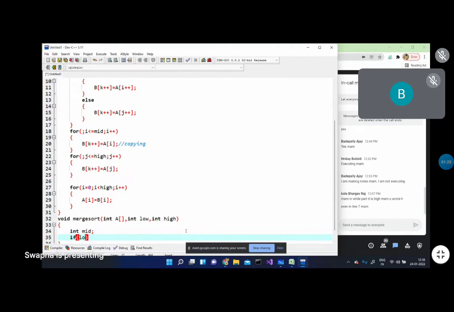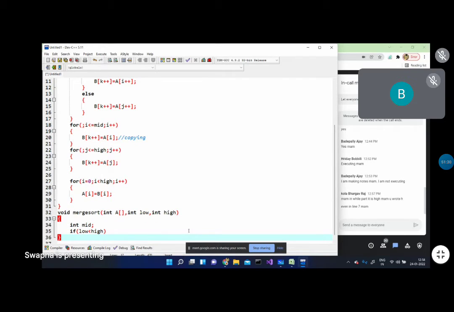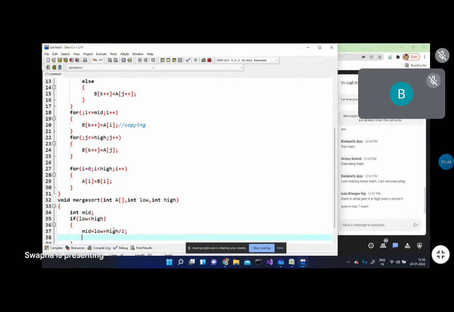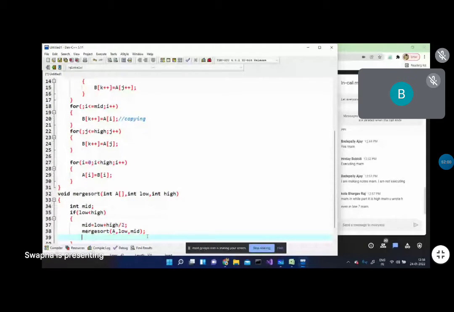One is calling the merge sort. If low is less than high, first find the mid position. Mid equals to low plus high upon 2. Now second one, merge sort, calling from low to mid, calling the same function. Array A, comma, low, comma, mid. Second one is calling from mid plus 1 to high, calling the same merge sort.